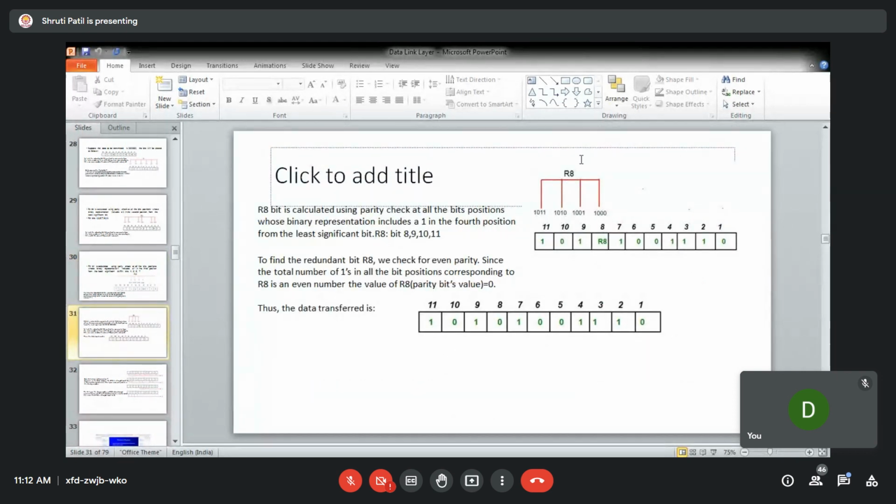Now next is R8. How to calculate R8? In the 4th bit position, you should have 1. So these are the bit positions where you have 1 in the 4th position. They are 8, 9, 10, and 11. Okay, so here you can see this is 1, 0, and 1. So this is already even parity, 1 and 1. So the value of R8 should be 0.